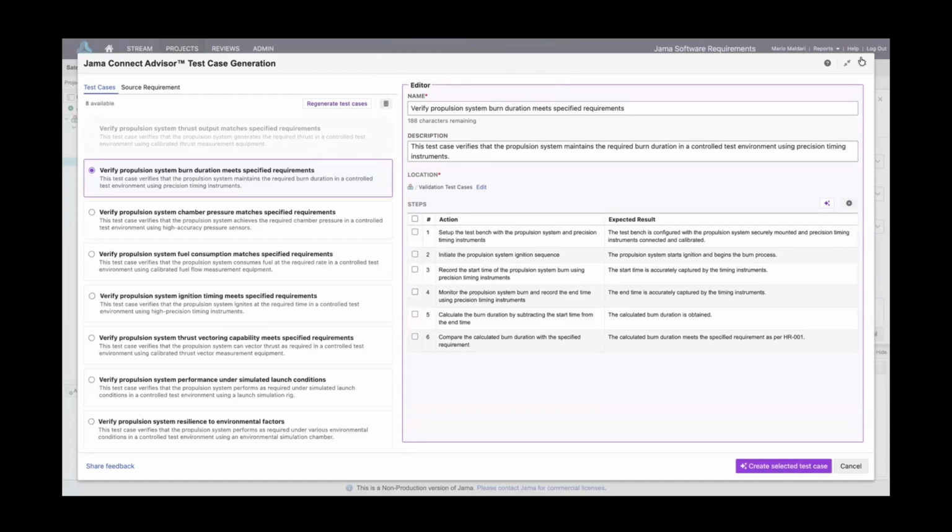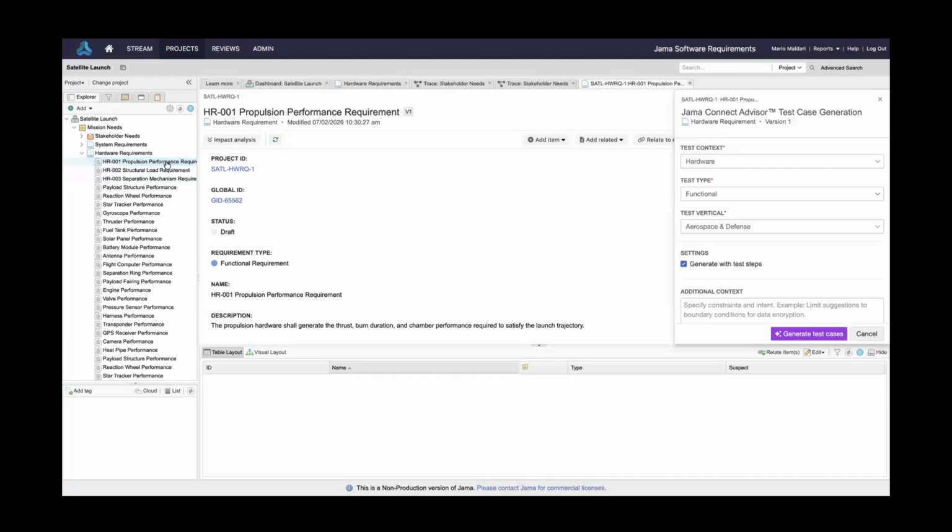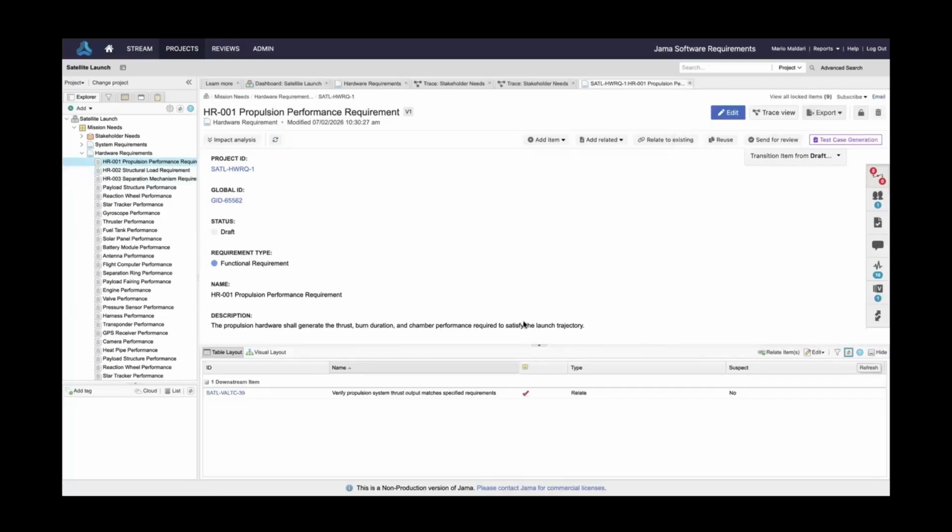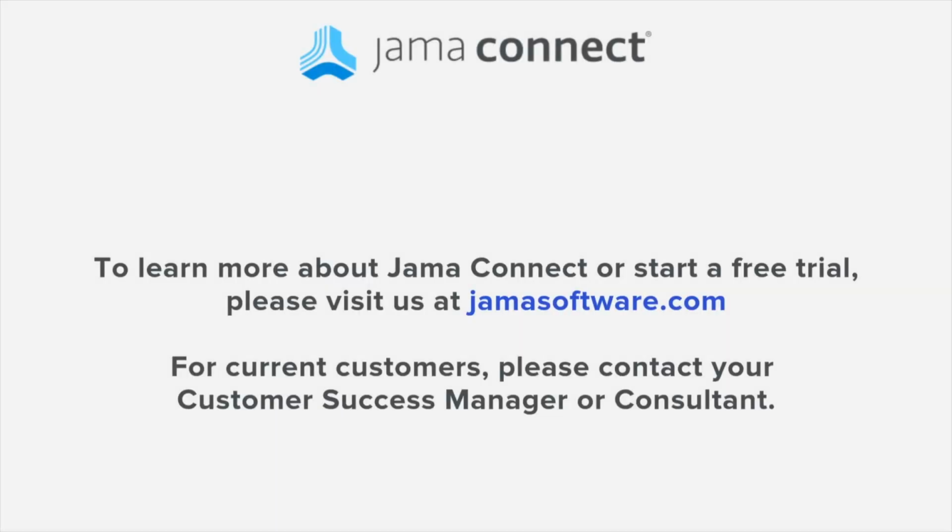I can go back to my hardware requirement at this point, the one that we initially started with, and I can go ahead and refresh my traceability. And I can see that there is now the test case not only created in the location that I specified, but automatically linked to my hardware requirement. So this functionality greatly speeds up the test case generation process, with proper context, while always keeping me, the human, in the loop. And the time is literally reduced from hours or days to minutes.